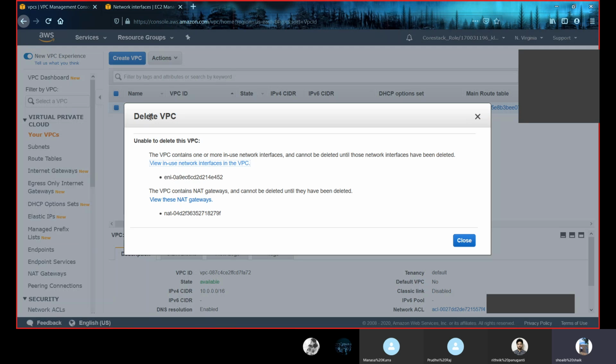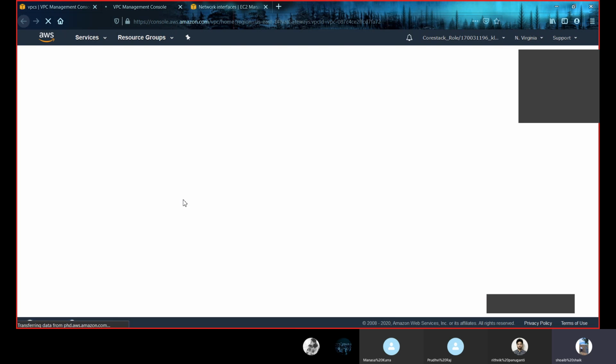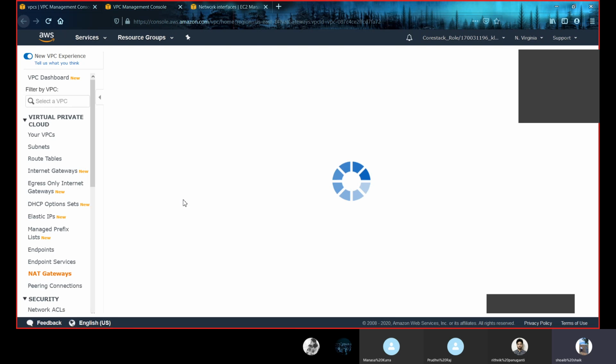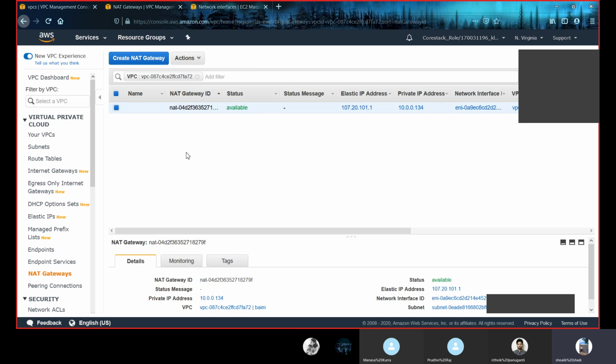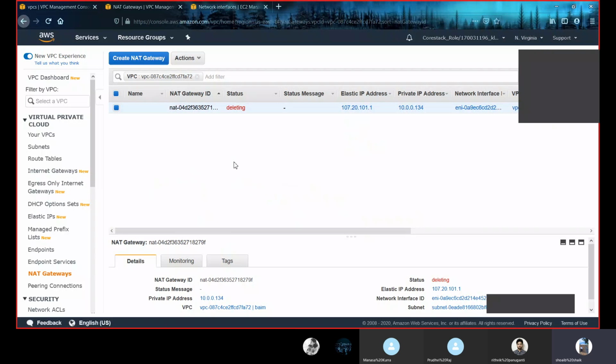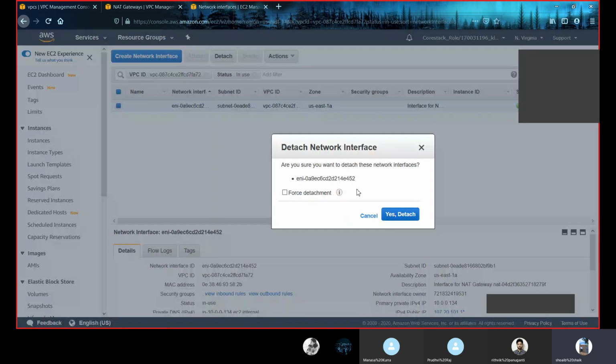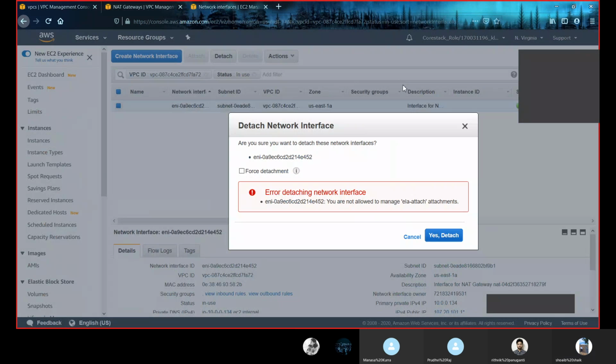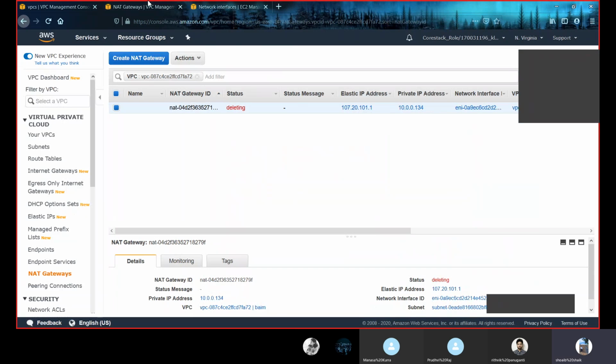After clicking delete, you'll be shown this type of message. In that, just click View this NAT gateway, and you'll be redirected to this console. Here, by just clicking on it and going to Actions, click on Delete NAT gateway. Now it takes time. This is how you delete a NAT gateway. First, we have to delete a NAT gateway, then we have to detach it. Let us wait for our deletion.